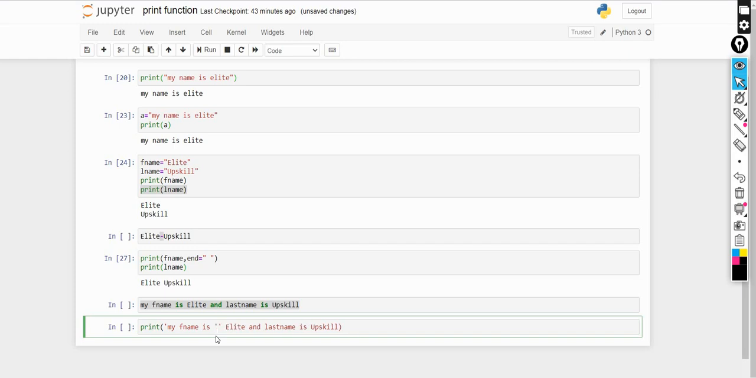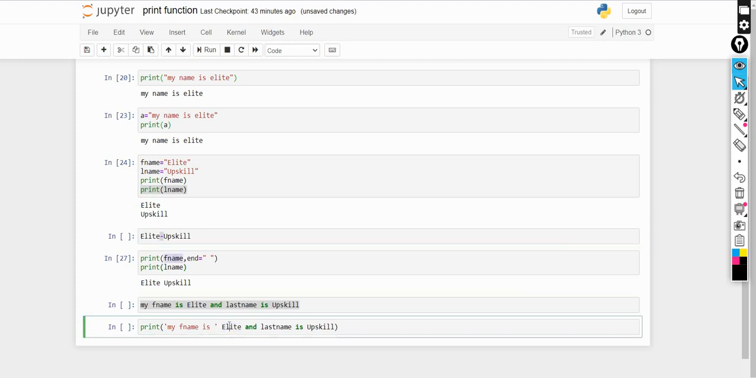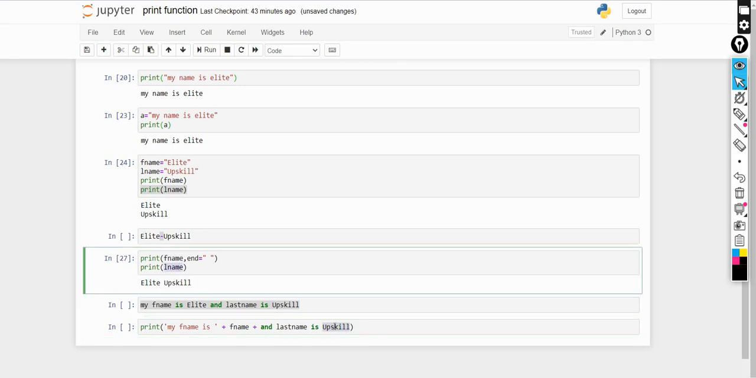As I mentioned, instead of this Alive value, this value is stored in which variable? In f_name. We'll give f_name here. It's nothing but concatenation of strings, we can say. Then I use this symbol again, plus, and the last name is Upskill. In which variable is it stored? It is stored in last_name. I will use this.